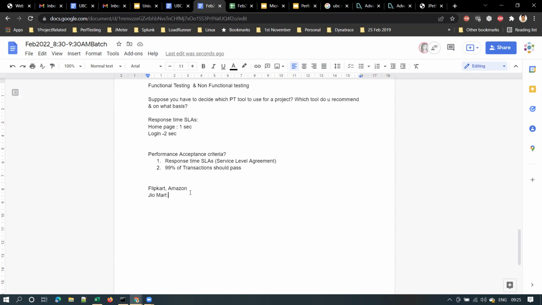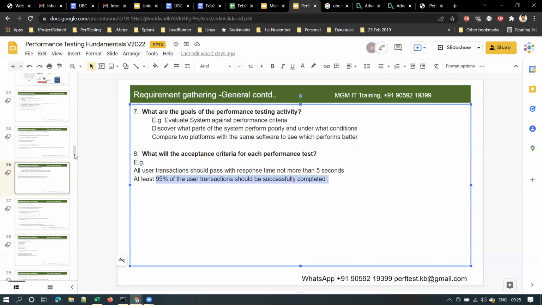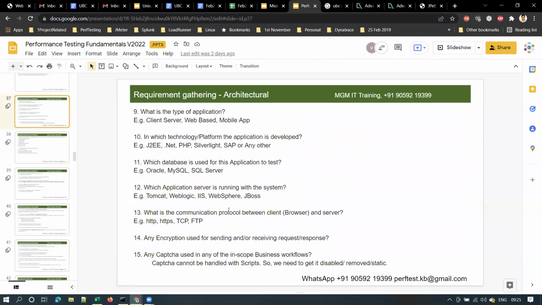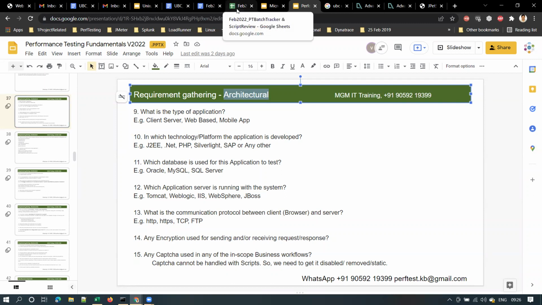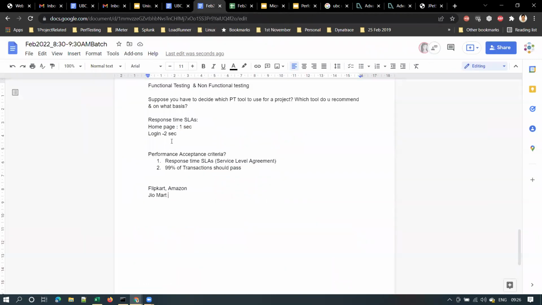Any other questions? Right, so let me move on to the next slide. We'll collect all these requirements from the client, guys. And in this requirement gathering phase, all the team members should be involved, ideally. Next requirement is the architectural requirement. I told you, requirement gathering can be broadly classified into 3 types.